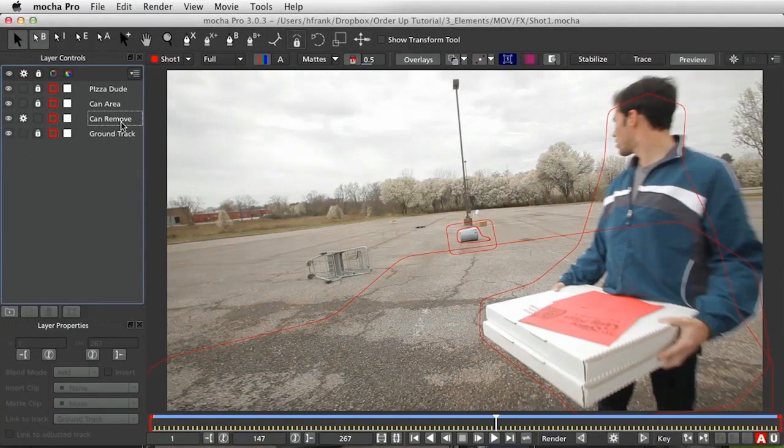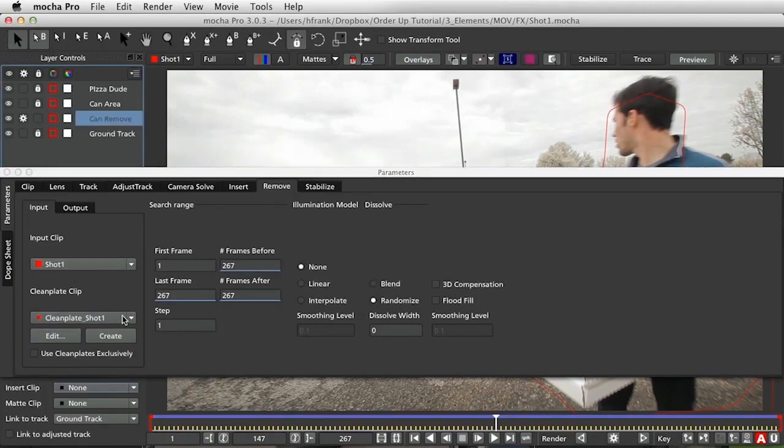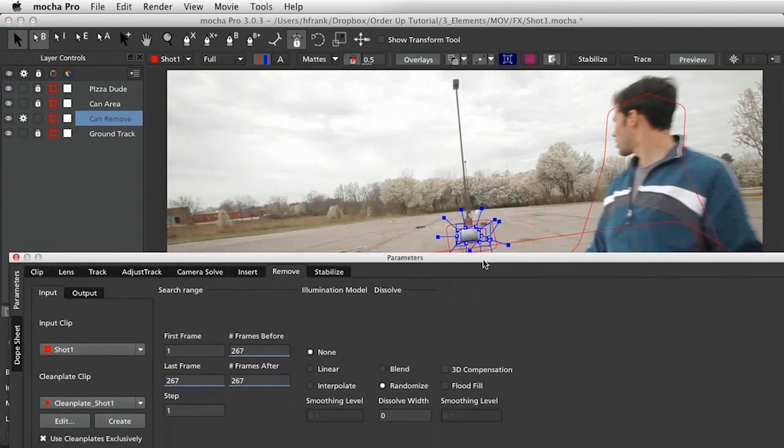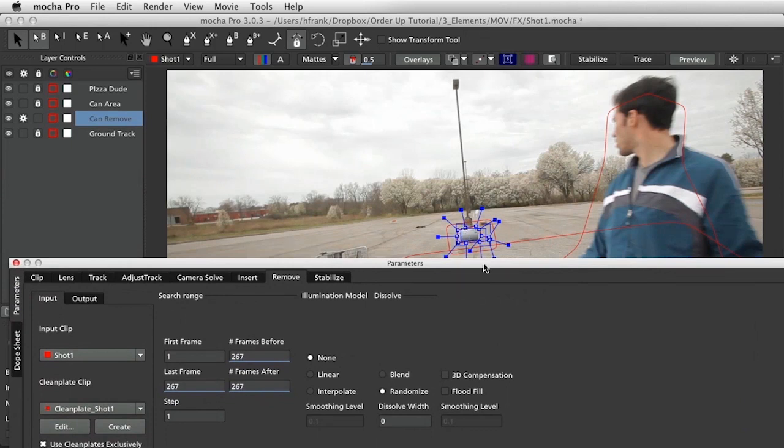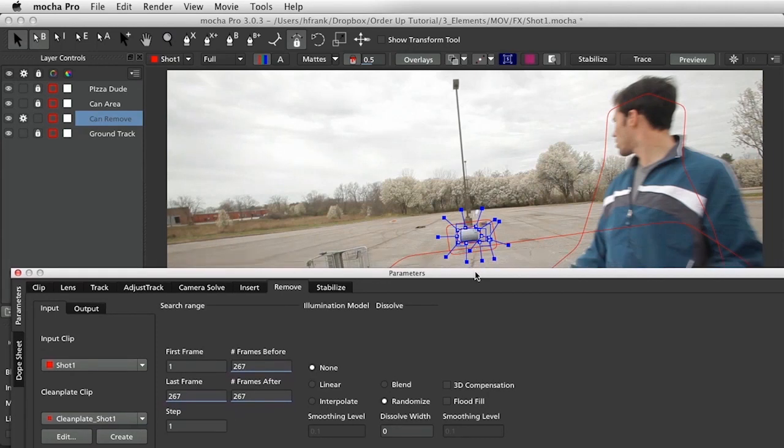So let's jump back into Mocha here. And remember, we are in the remove module. We have our clean plate clip already defined, and that frame 147 is ready to go. I need to check use clean plates exclusively, because what it's going to do is exclusively use that Photoshop file that I created rather than search before and after frames to pull the texture that would be behind this garbage can. We don't have it because the background does not move relative to the garbage can.